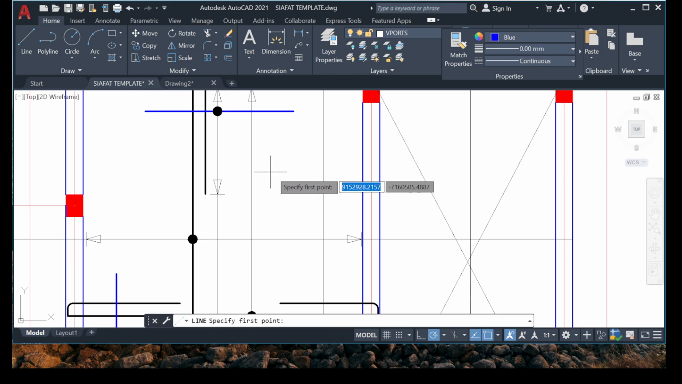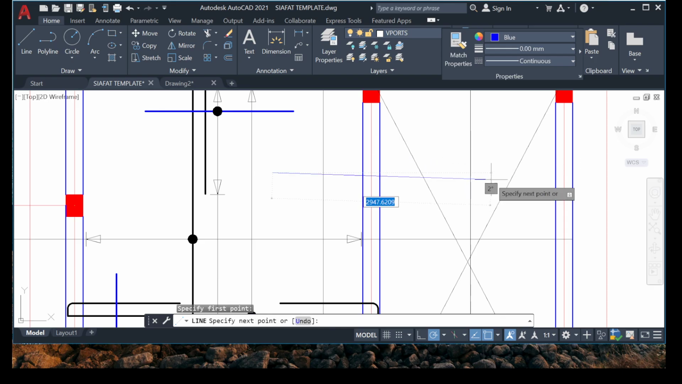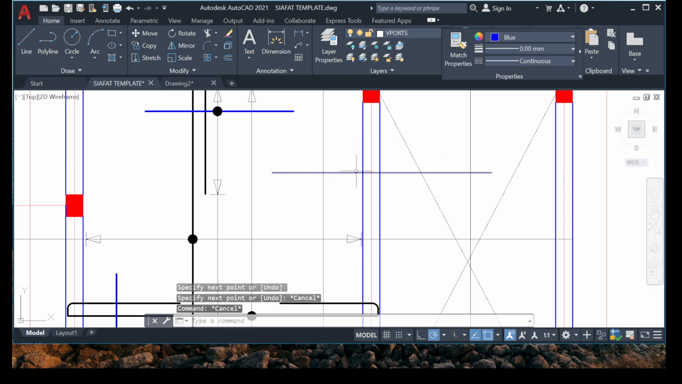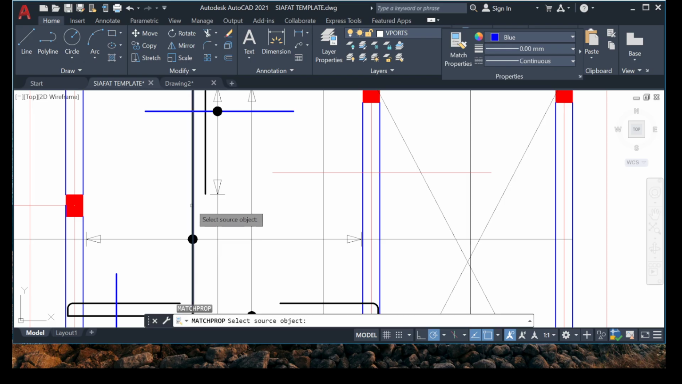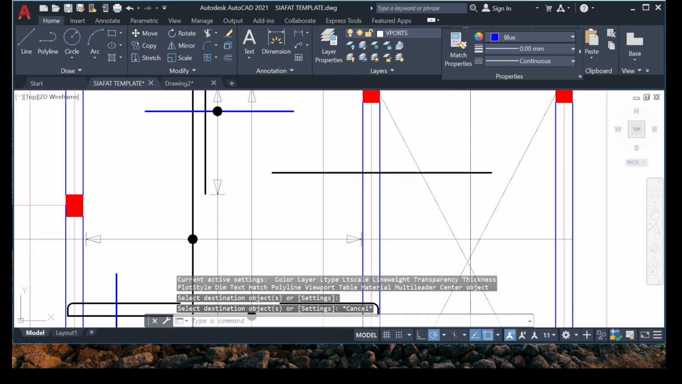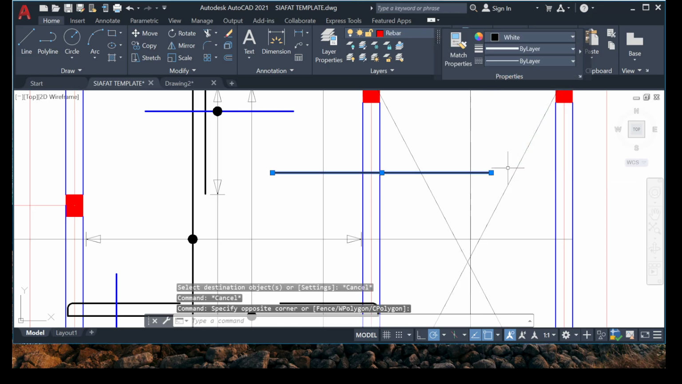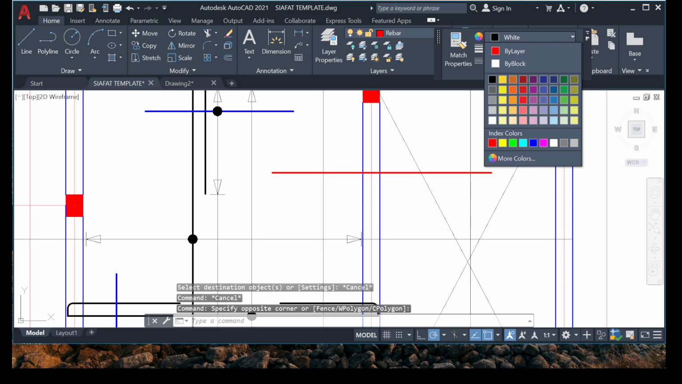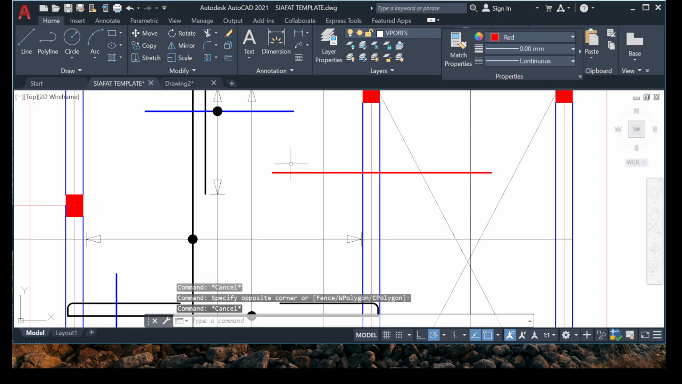Now I'm gonna teach you guys how to get the cut length of this reinforcement. So this one now I'm gonna make red. Let's match properties first before changing the color. Let's match this first before changing the color. Let's make it red. Yeah, very good.